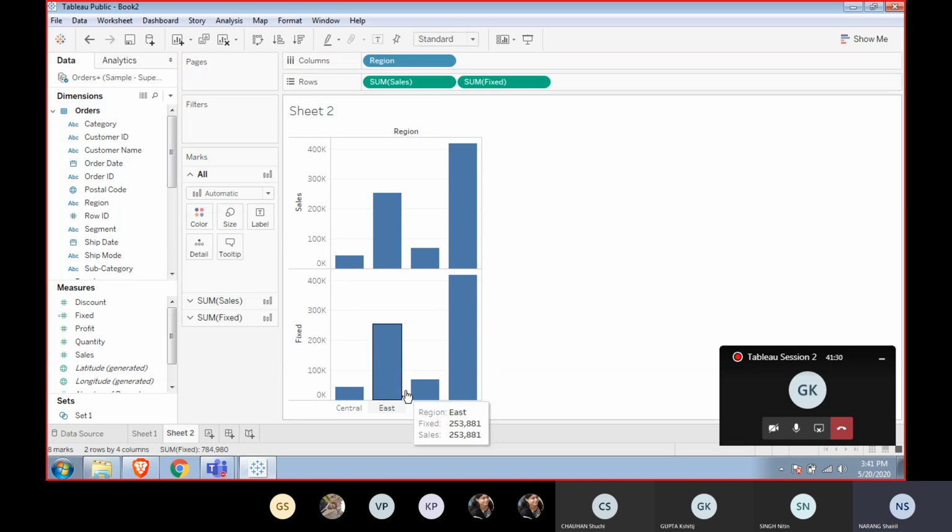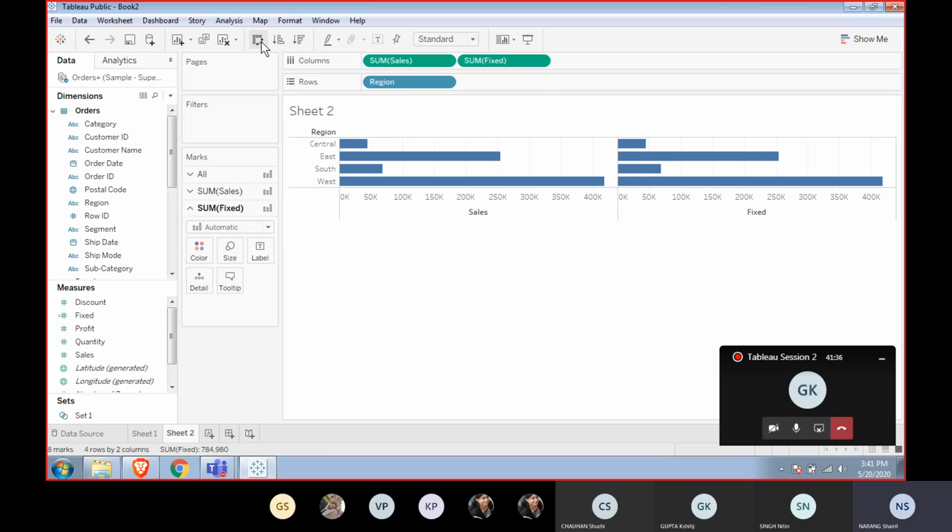Sum fixed. Now see, both of these are the same. If I change this, you'll be able to see. These are the same.